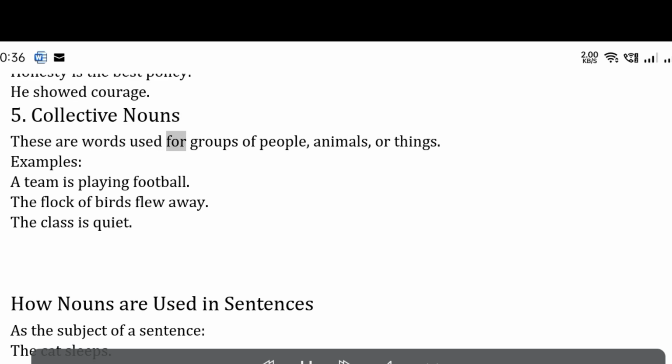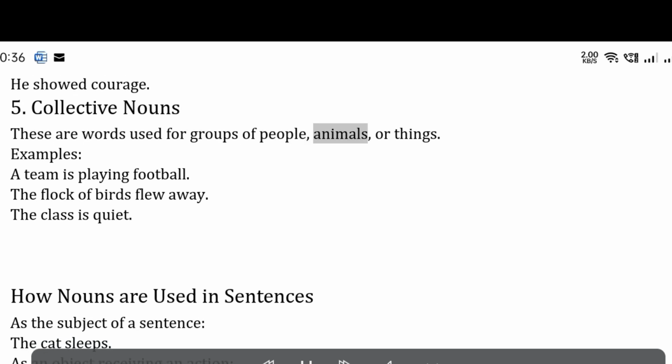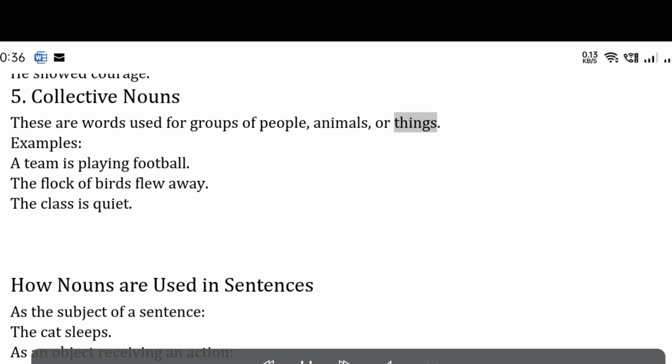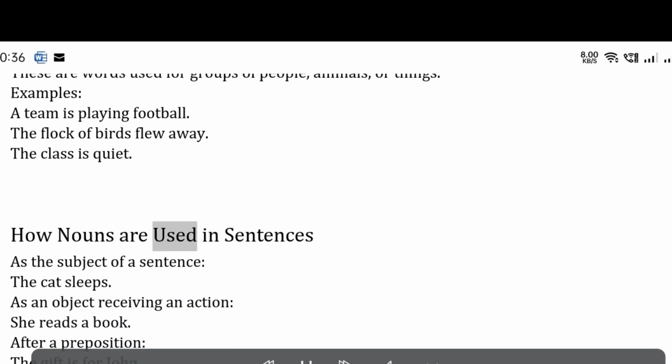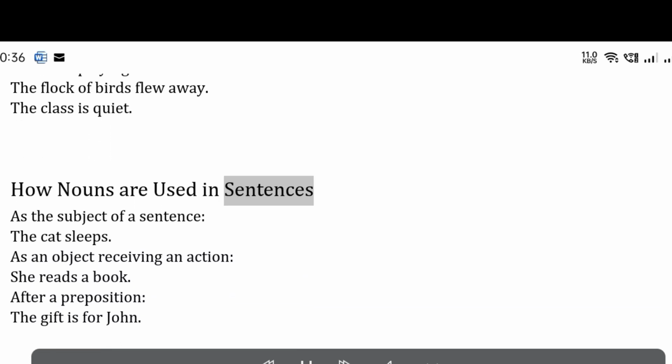5. Collective nouns. These are words used for groups of people, animals, or things. Examples: A team is playing football. The flock of birds flew away. The class is quiet.